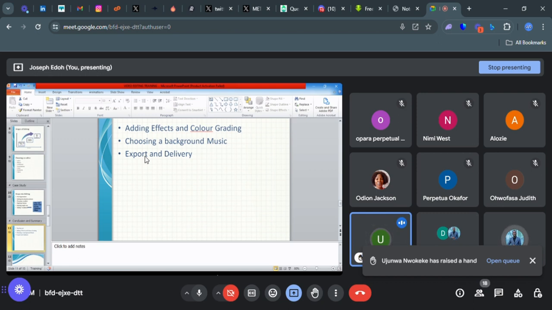Now, if you are exporting a video that you want to post on YouTube, right, it will not have the same aspect ratio as the video that you want to post on Facebook. And the one you want to post on TikTok should have a different aspect ratio from the one you want to post on Instagram. Do you understand?